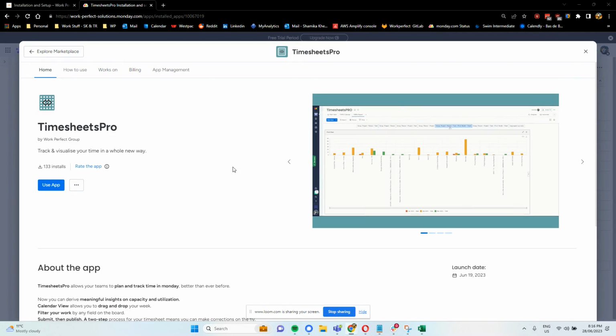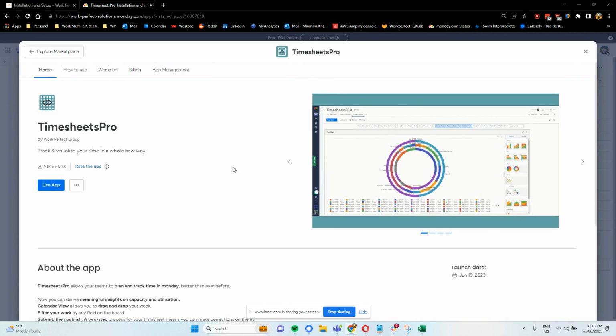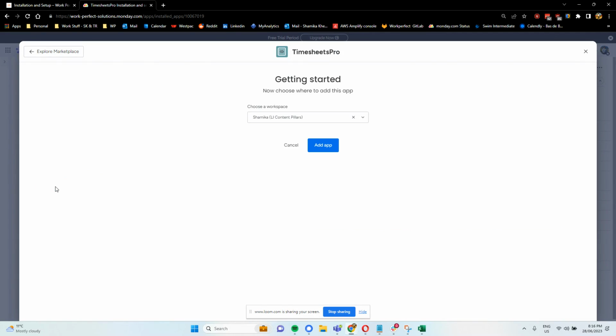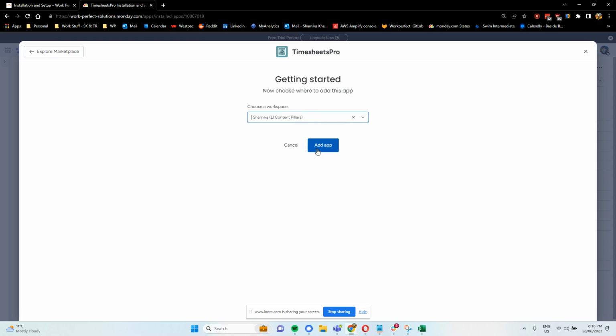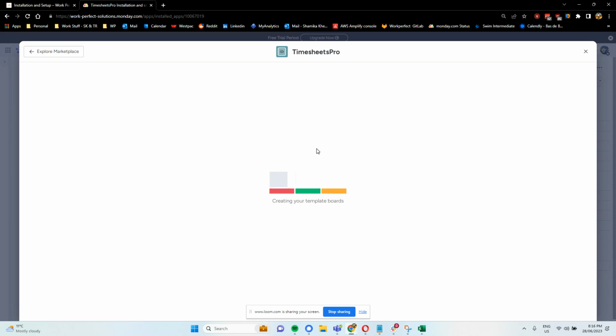Here's how you can install and set up Timesheets Pro. Once you've installed the app from the apps marketplace, just click on Use App, select the right workspace where you want to create the app or you want to test out the app. Once you click on Add App, it will add all the templates from the app within your workspace.